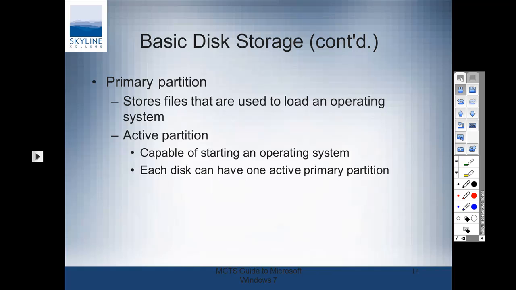A primary partition stores the files used to load an operating system. So a primary partition can hold an operating system. And then we have an active partition. The active partition is the operating system that's going to boot when we do these things. You can have one active primary partition because you can only start one at a time. If you do a dual boot, you get a list, and what you really do when you get that list is specify which partition you want to be active, and it starts that operating system.